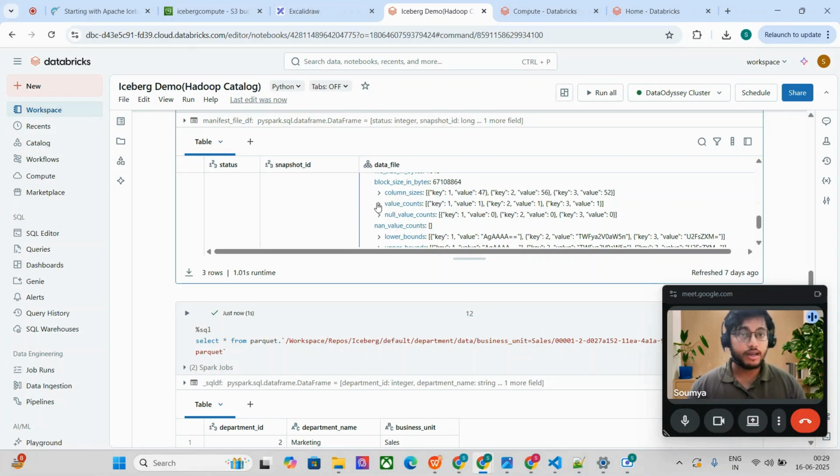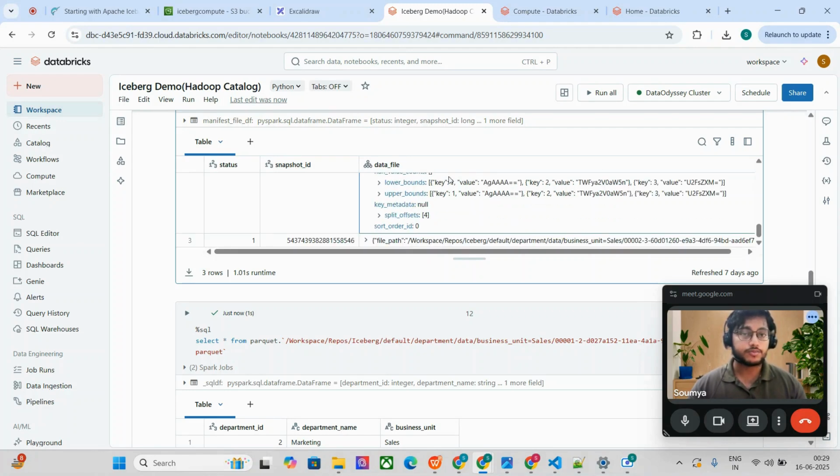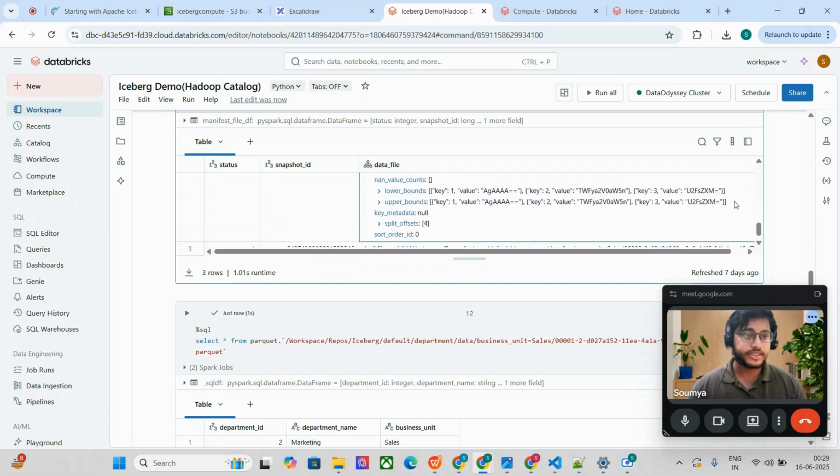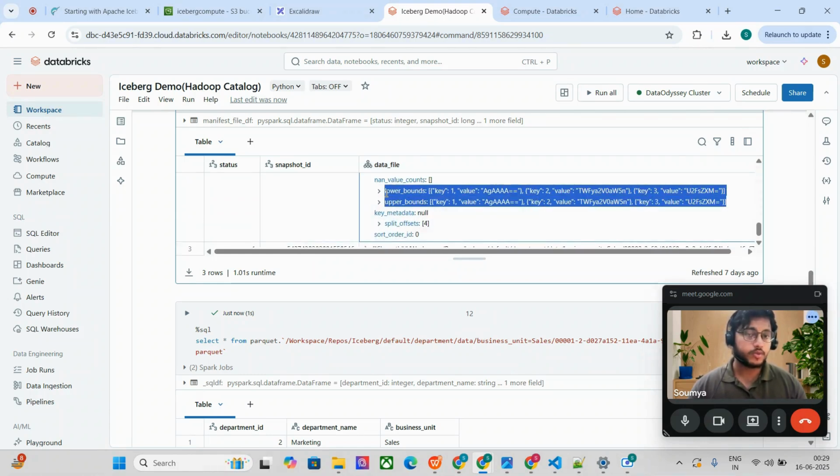Similarly, we have the value counts, that is, how many values are stored in that particular column id, and how many null values there are, which is none, so that's why 0. And then the lower bound and upper bound, which are the same because we have a single value in that particular data file, so the lower bound and upper bound are always the same, right? So that's the kind of information that we are getting.